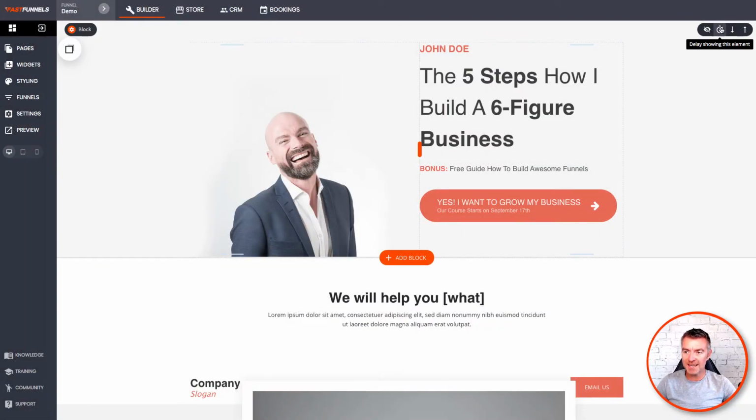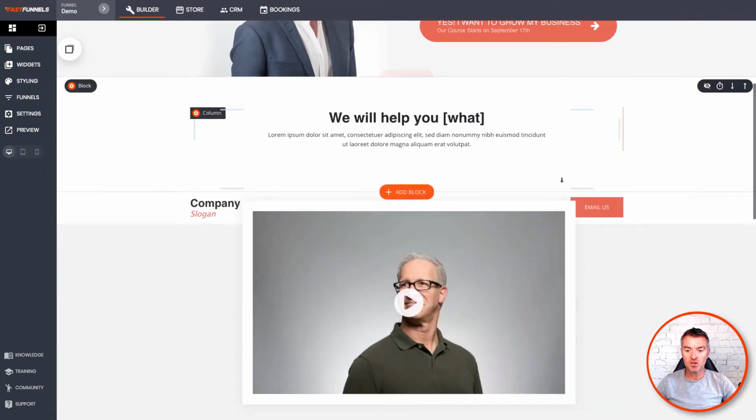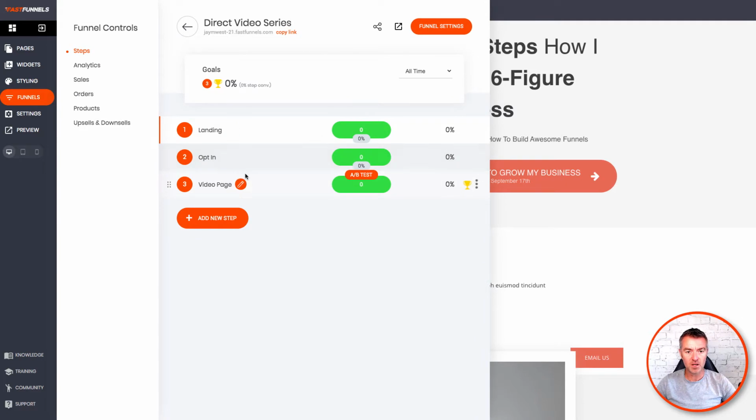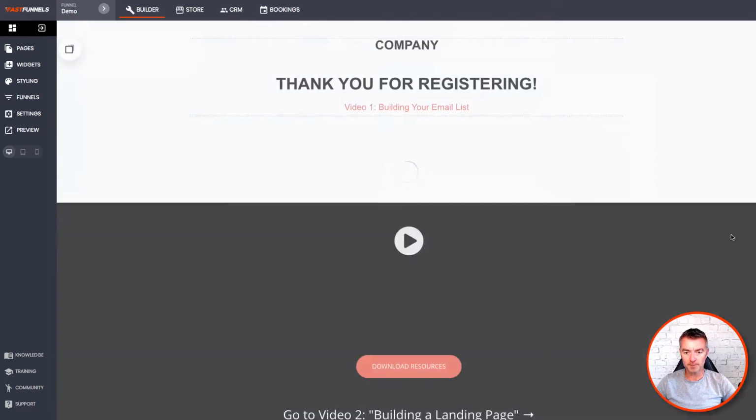Then the other one is this, the delay showing element. Now this is often used when people are doing perhaps an automated webinar in one of our funnels. And then towards the end of the webinar, they want to show the offer, but only after a certain amount of time. So you can do that. So let me just go to another page in this funnel to show you how it would work.